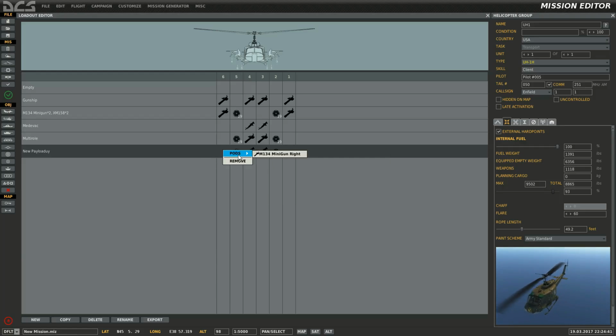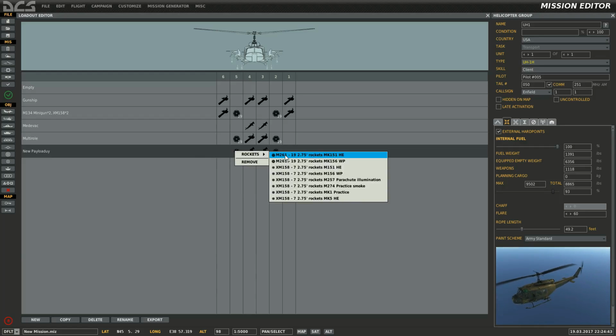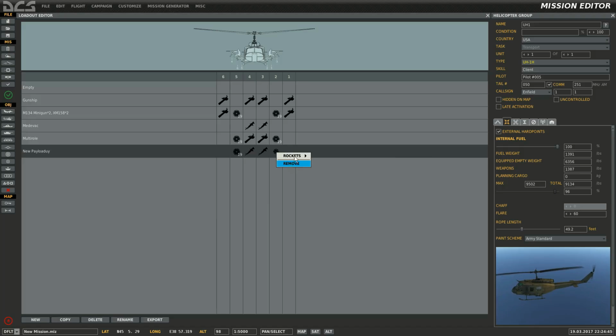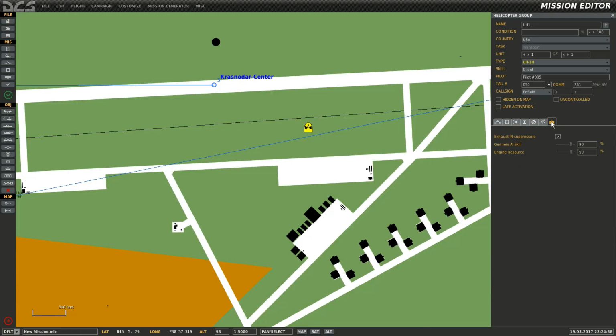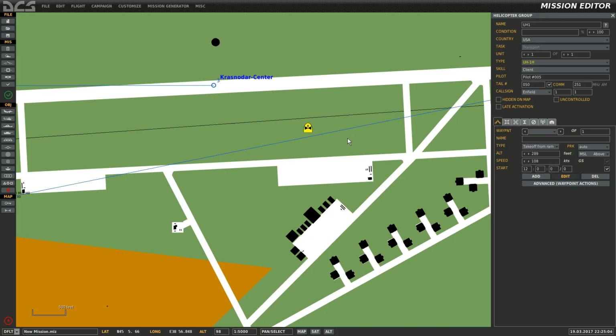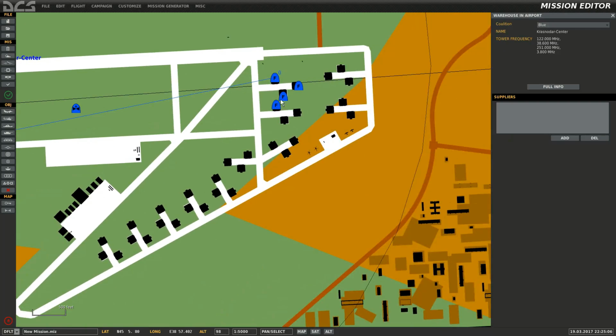So let's say I want this to have white phosphorus, large white phosphorus ones. That's now saved. And I want it to have the US Navy camo there. So it gives a little preview of what your helicopter will look like. And let's give them, under this special tab over here, 100% for the gunner's skill. And there, that one's done.